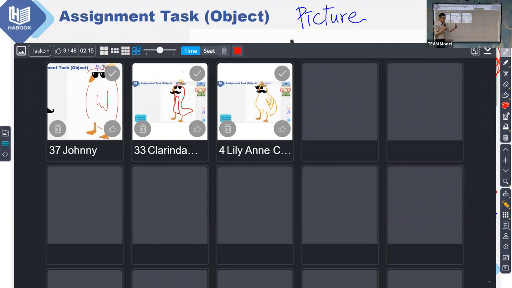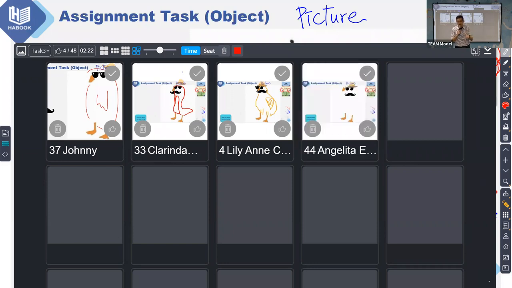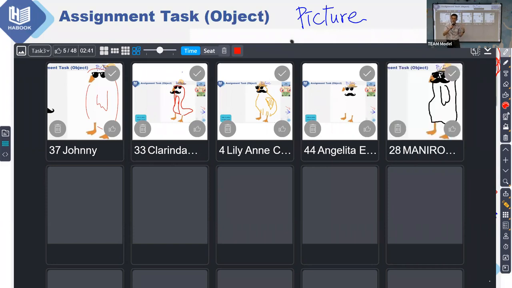But if you want to use this function, you have to remember one thing, that you need to import your PowerPoint into HiTeach. Because if you just screenshot, when you screenshot, nothing can be moved. So if you want to use this function, you must import your PowerPoint into HiTeach. Then you can use this function. Okay, you have to remember that.